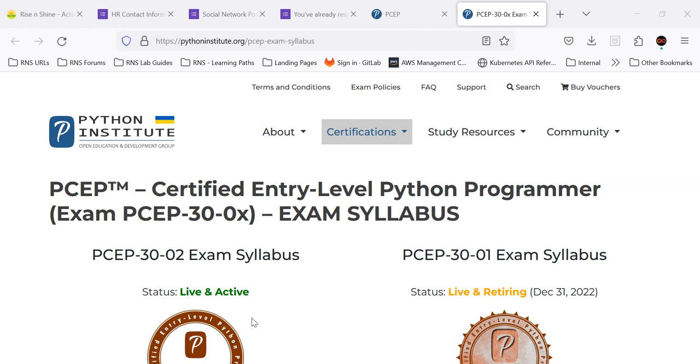Yeah, that is our journey. First we are going to learn PCEP and PCAP, and then we are going to apply Python to AWS. That is our mastery program. Is it clear about these points?